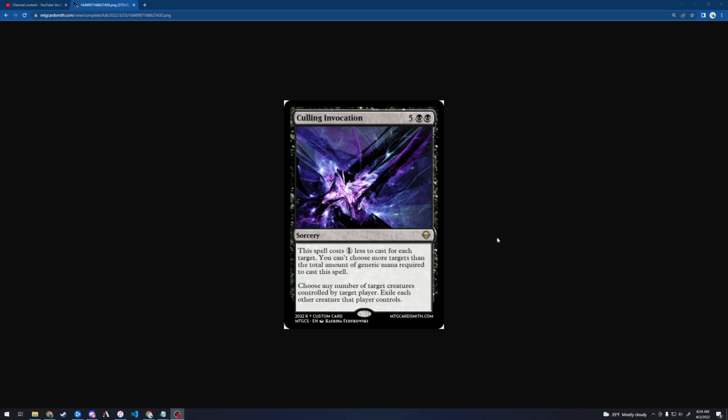Yeah, so, as far as the design itself of this card, I think it's pretty cool. I like this cost reduction thing. The wording's a little complex, so there might be a better way to word this to where it reads a little bit easier. For example, you could say, choose up to 5 targets target player controls. The spell costs 1 less for each target chosen.